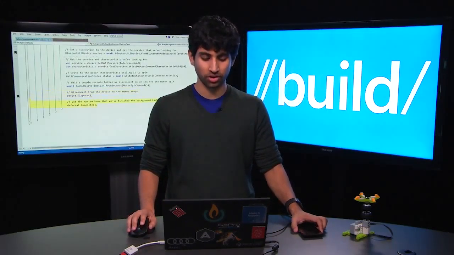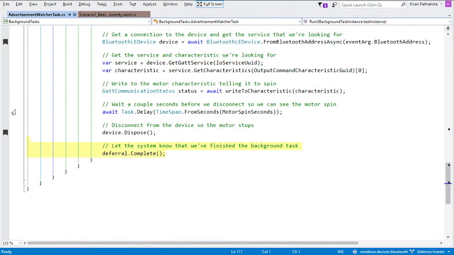And completing the deferral will stop the background task. Because it was an async call to do the background communication with the beacon, we had to get the task deferral. And calling complete will let the system know that your background task is done with all of its operations.